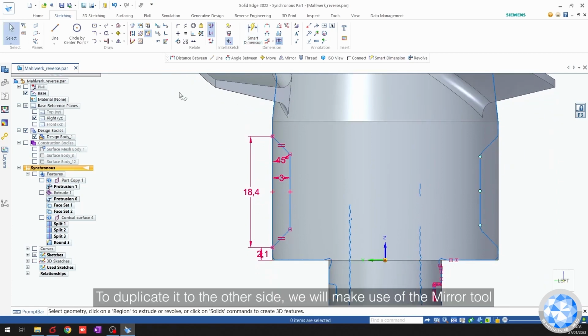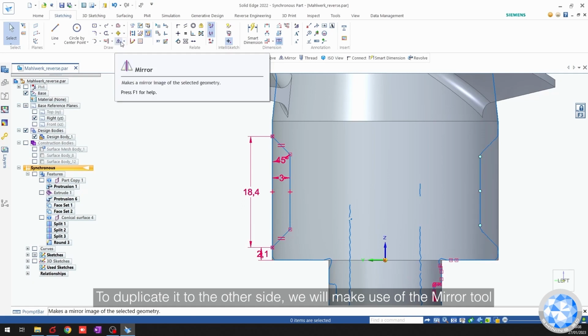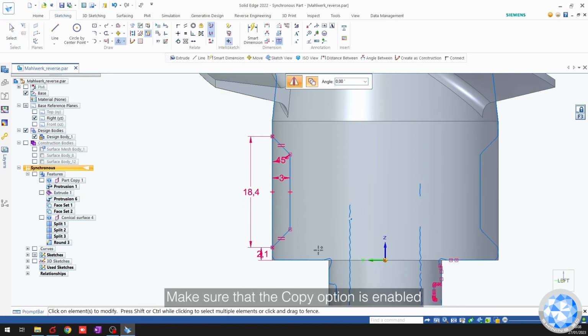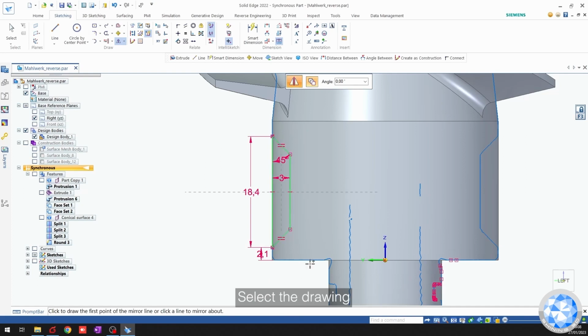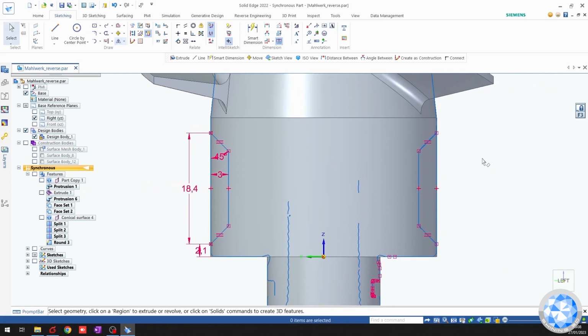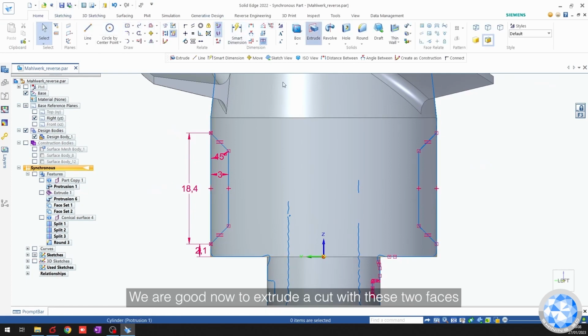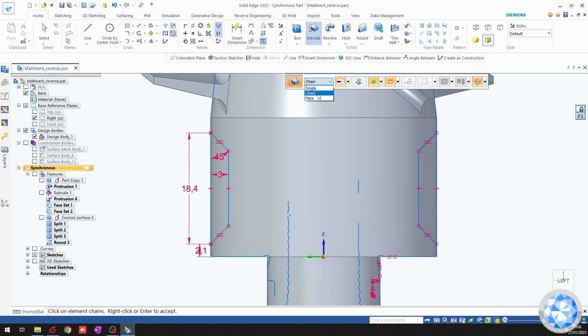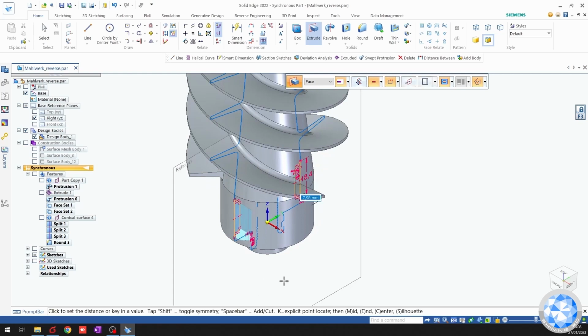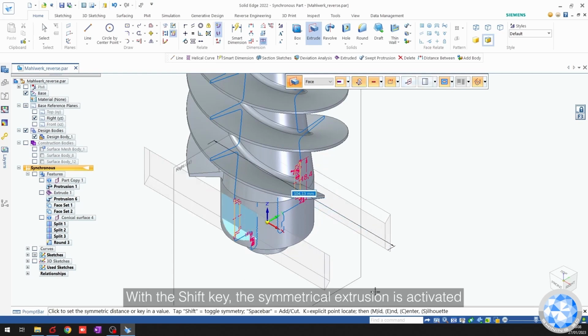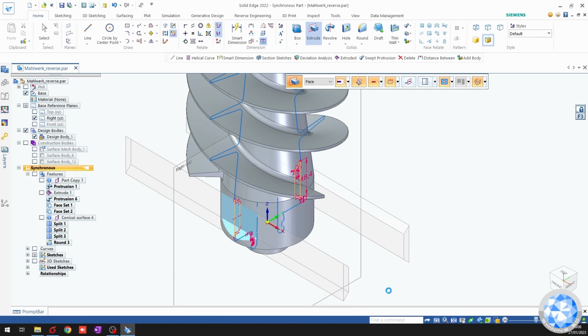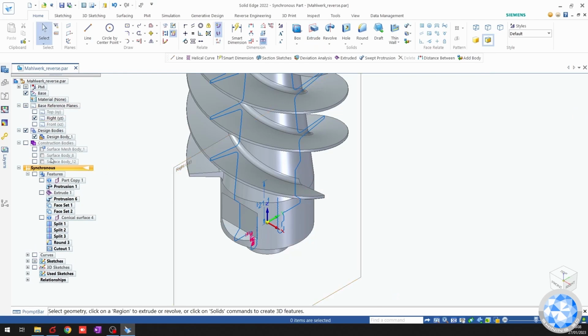To duplicate it to the other side, we will make use of the mirror tool. Again, make sure that the copy option is enabled. Select the drawing and select an axis for the mirroring. We are good now to extrude a cut with these two faces. With the Shift key, the symmetrical extrusion is activated. We have now our cuttings.